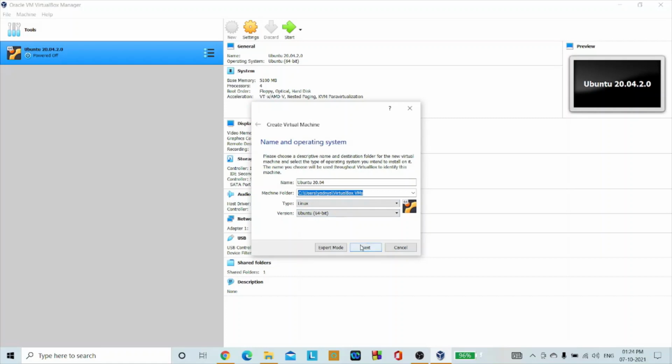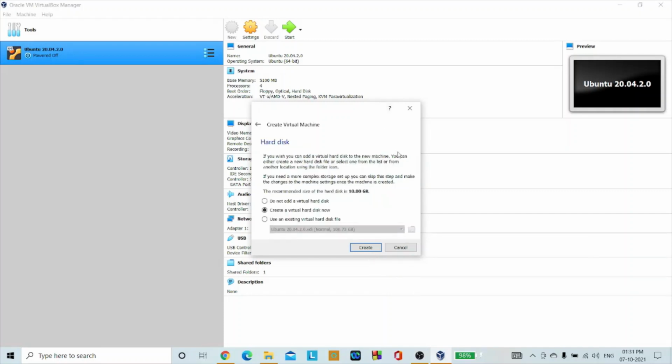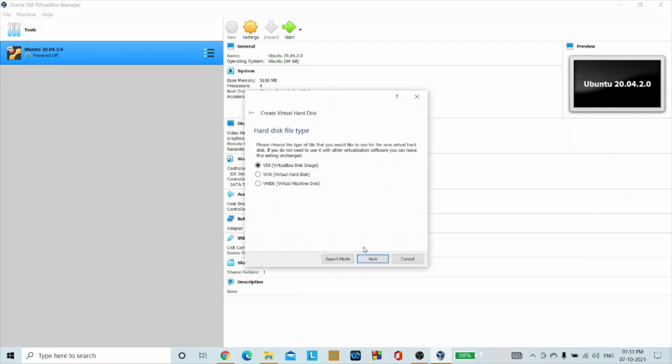I would do next, and the memory size I would drag up to the green mark. Then I would do next. Here it is, create a virtual hard disk. Leave it as default, click on create, then again next.